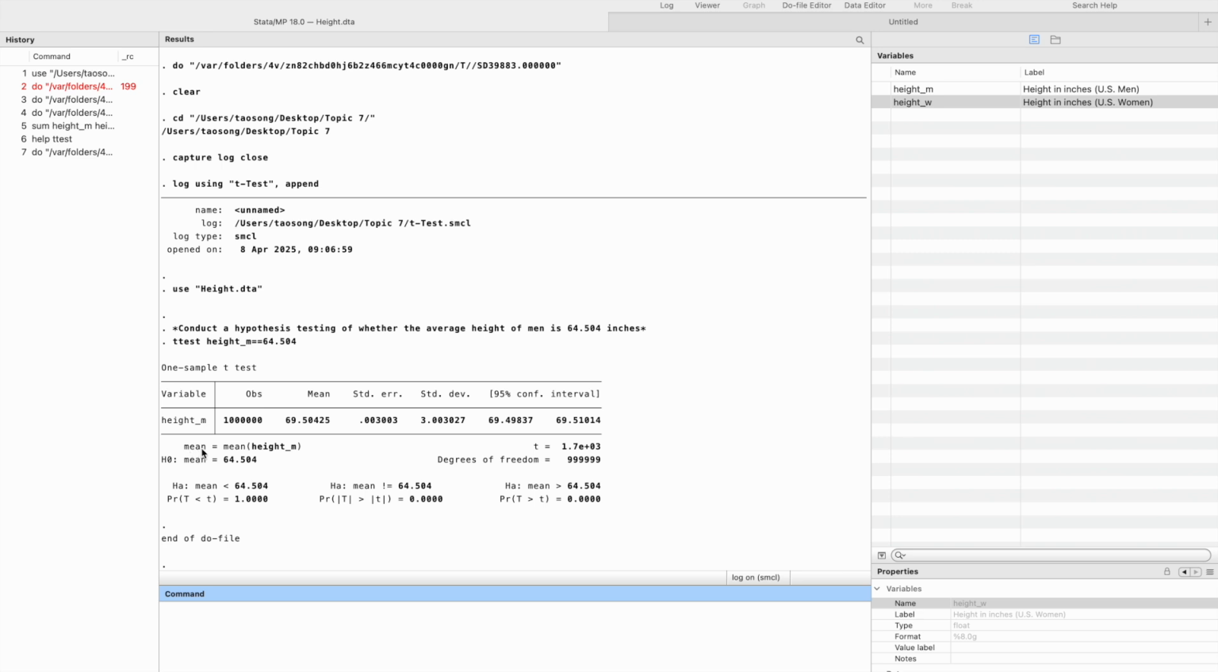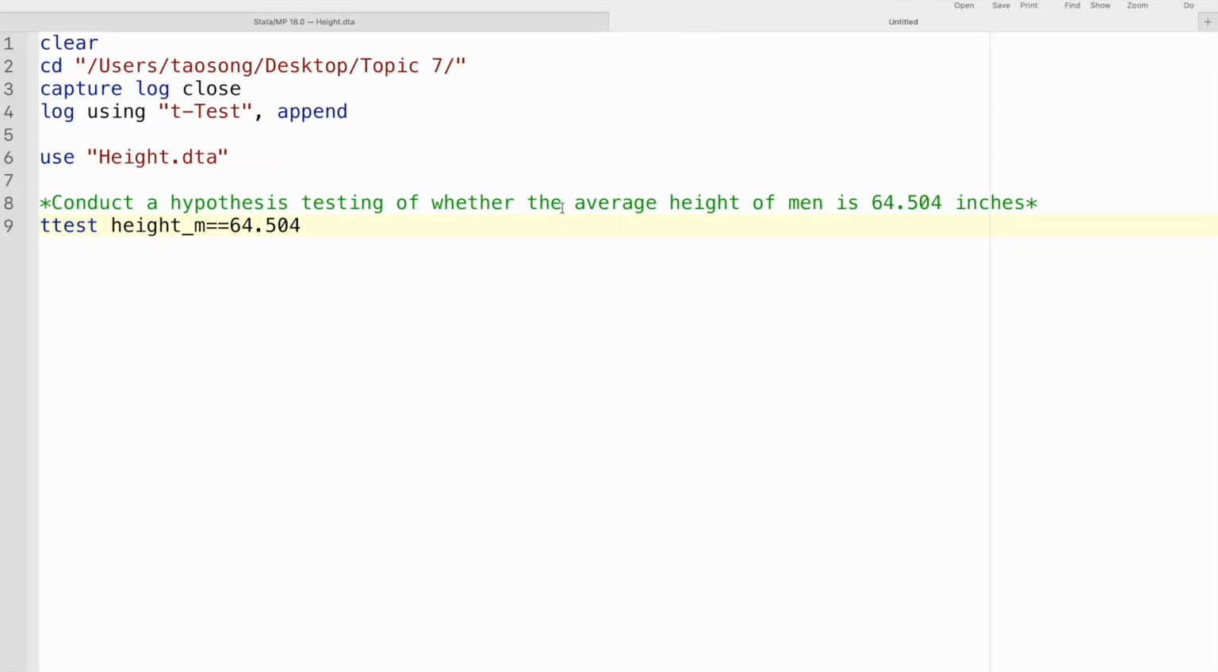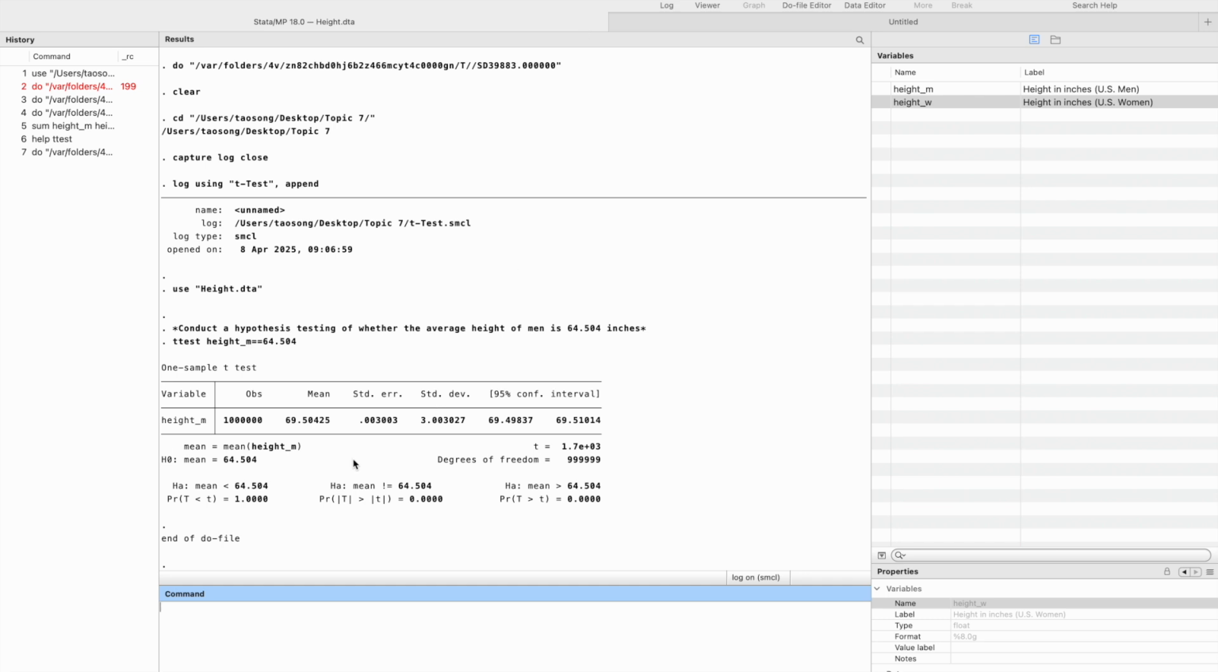So first of all, you can see that Stata is telling you that for the rest of this output, mean equals the mean of the height of men. Basically, they're going to call this mean the average height of men, which is our hypothesized value for the parameter, meaning the parameter that we're trying to test on. Okay, so mean height of men.